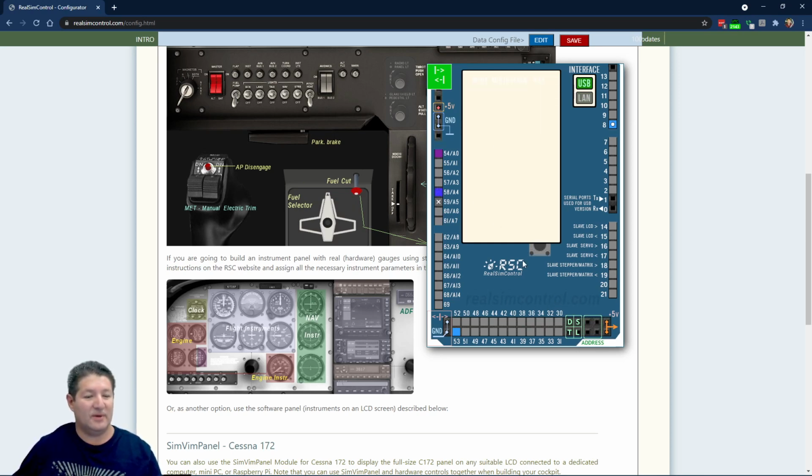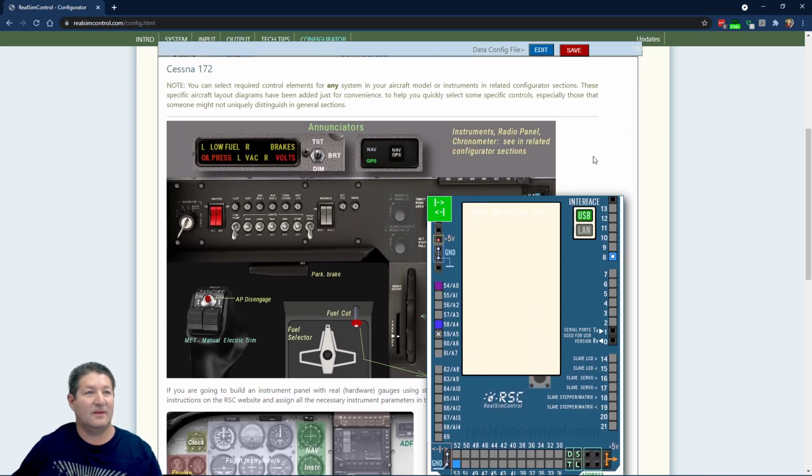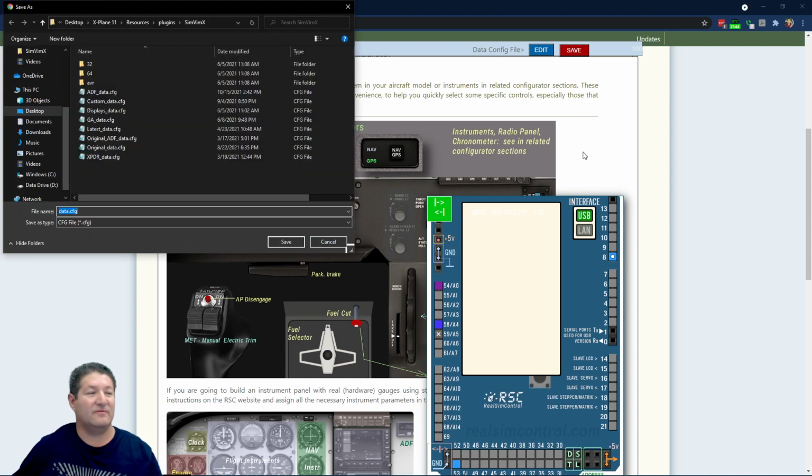Alright, so that's pretty much it. I think all our things are done. So we're just going to go ahead and save the configuration file. And remember, the configuration file needs to be saved in the SimVimX folder, and it needs to be called data, because if it's not called data, it won't read it. It won't pick it up. So just call it data.config.